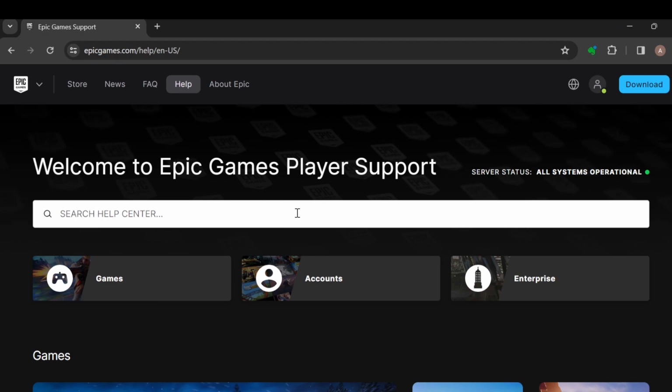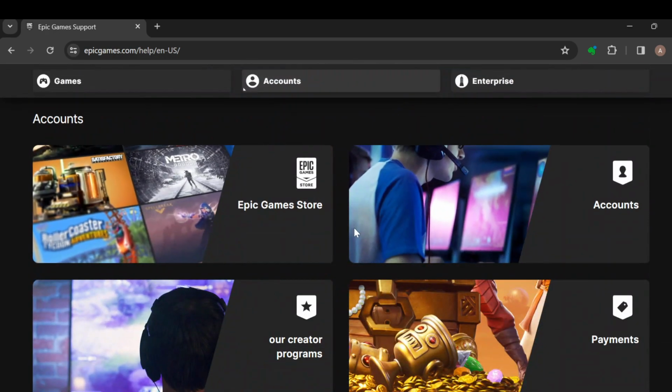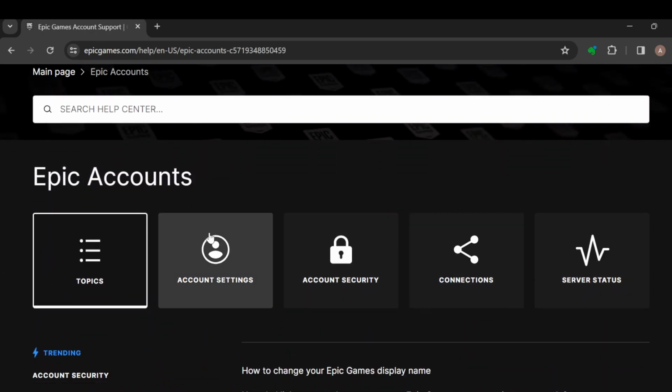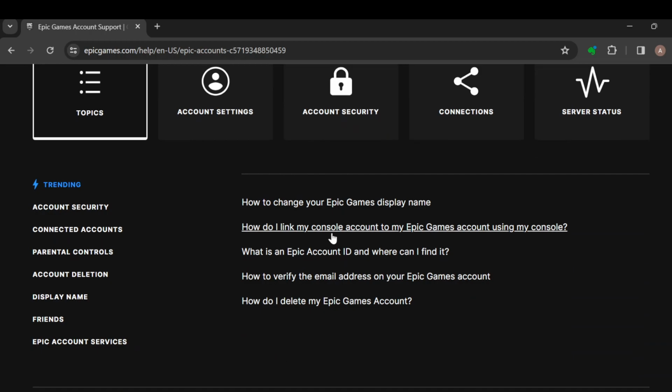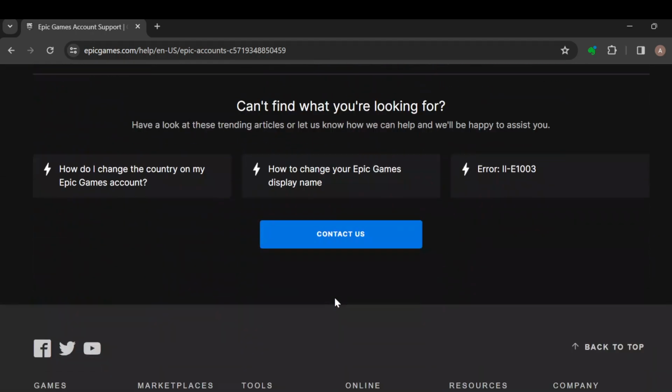So yeah, you can just type out your question, which is how can you change your age, or you can select any of these subheadings, which include games, accounts, and enterprise. For you, you can just select account, and then you'll be directed to the account settings. Click on account again, and from here you can now deal with your account settings and check out all of these questions, or some of the questions, all the questions you have asked.